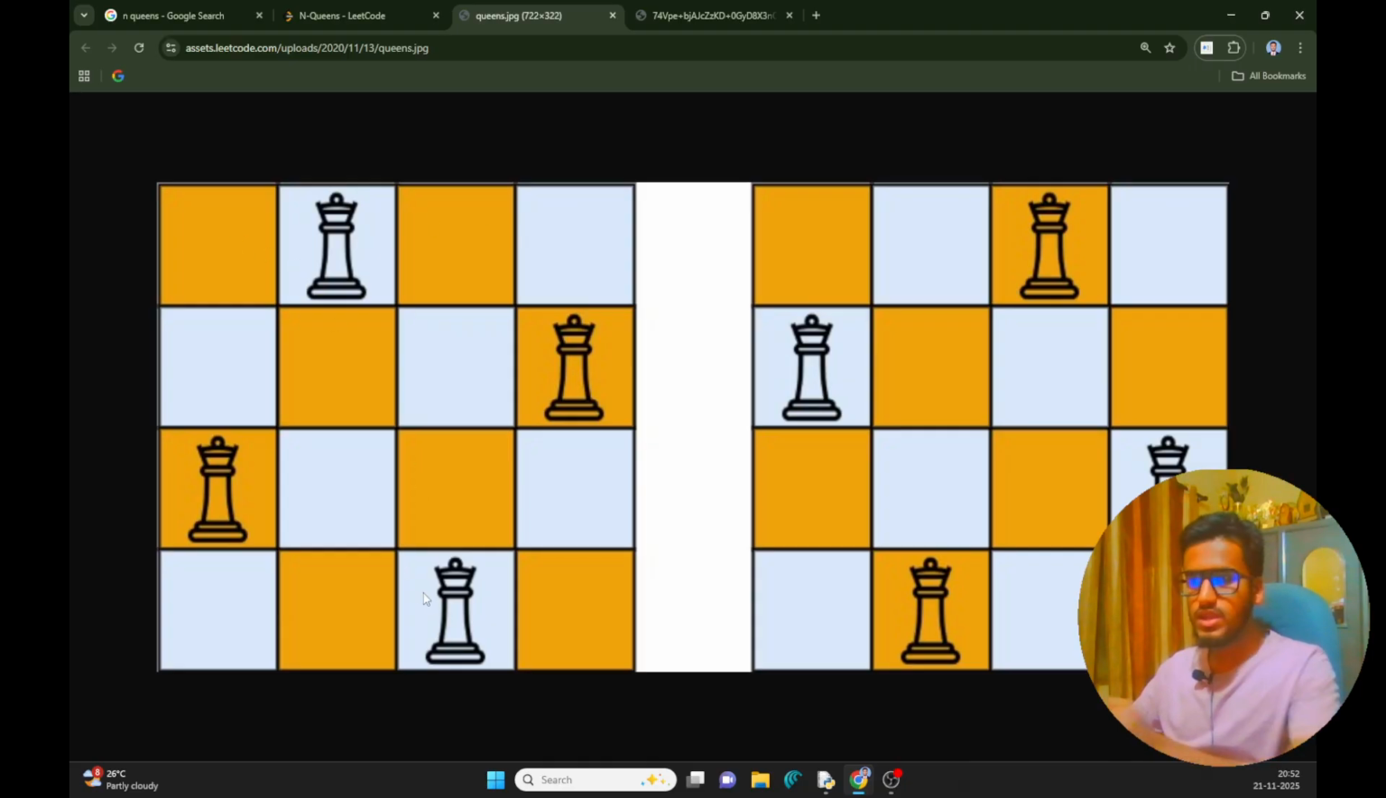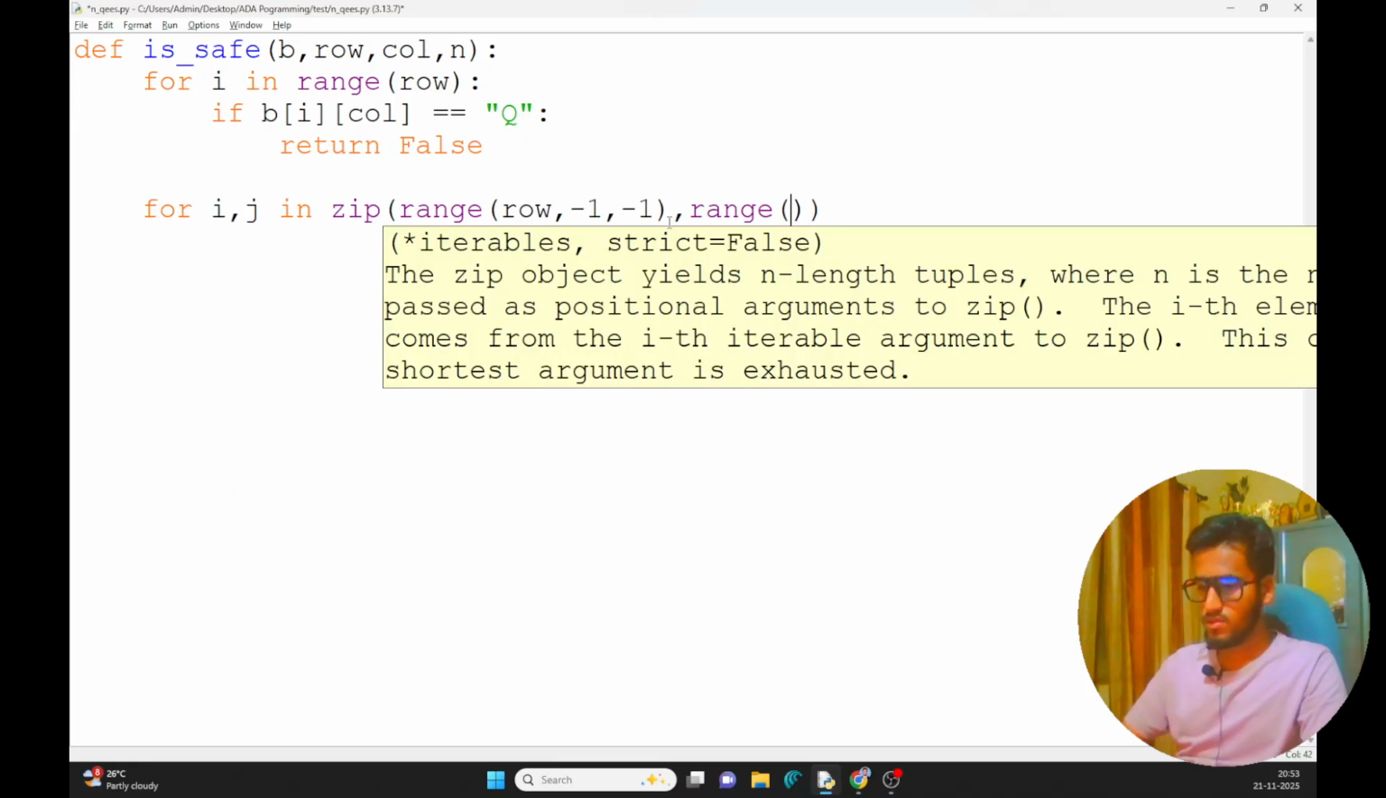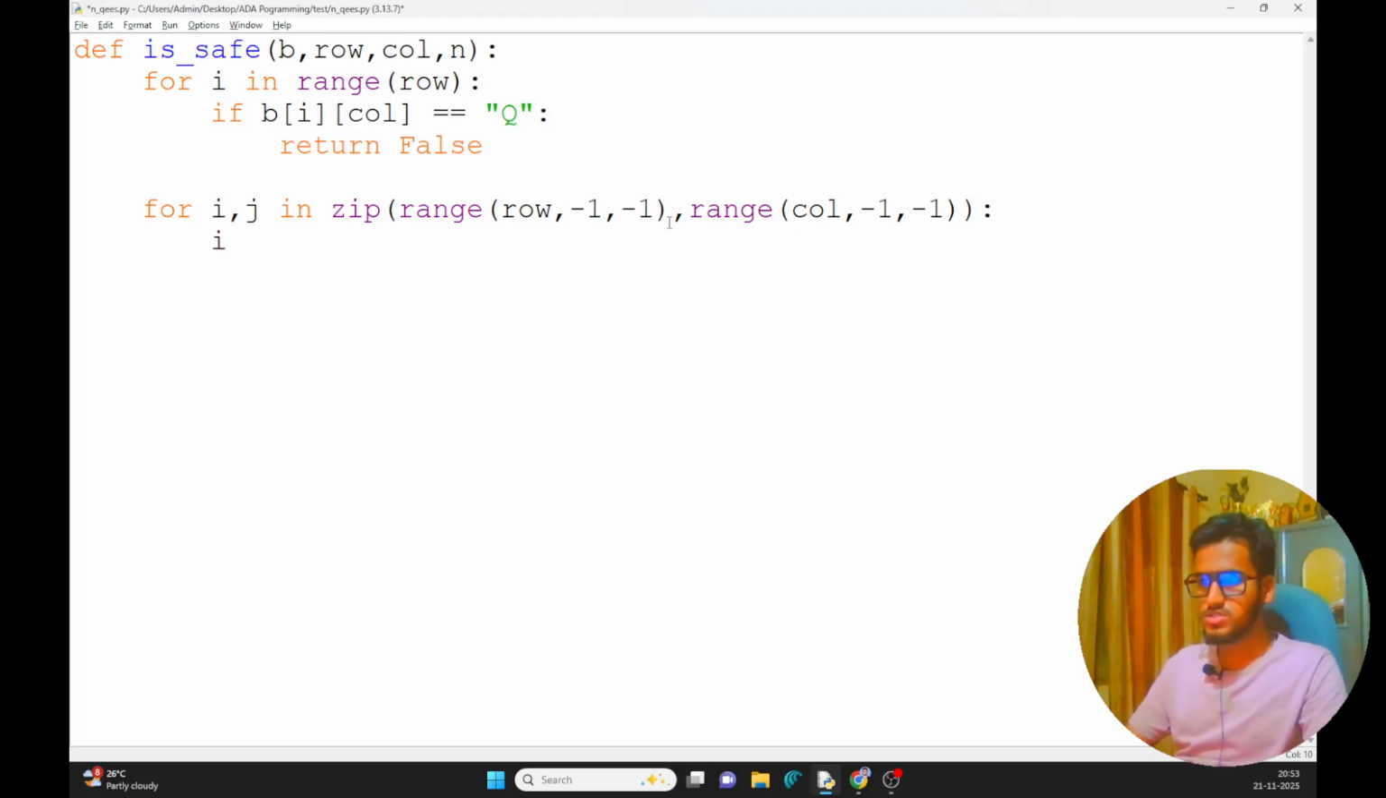Think this is our queen. When I do minus 1 on the row, it goes to the n minus 1 row. This is the row and this is the column. When I subtract 1 from the column too, it goes here, so I can check the left diagonal. I hope you understand. I'm in a hurry now, so I'm just doing this. Range of column, minus 1. So if b, our board, has a queen in this condition, then return false.